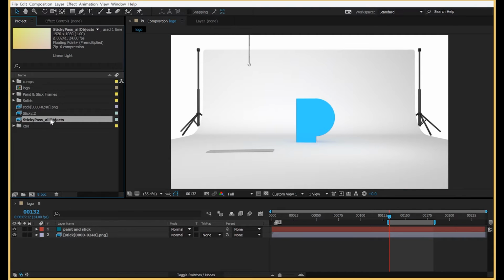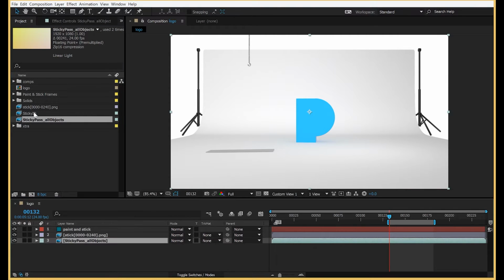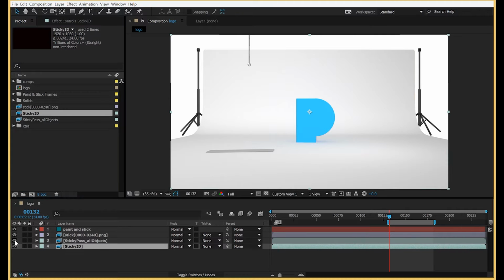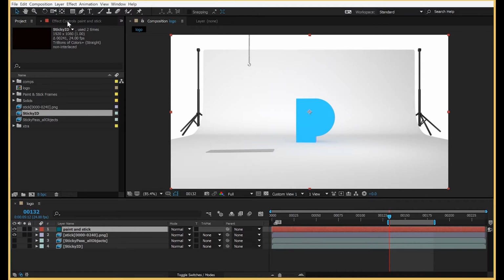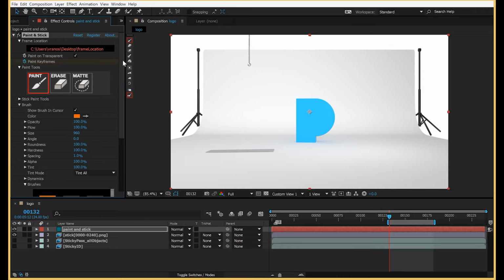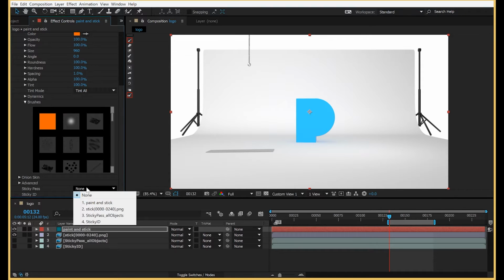To stick paint to this scene, drag your sticky pass and your ID pass down into your comp and shut off their visibility for best performance. Select a solid, make sure paint and stick is applied, and then source both of those passes, sticky pass to sticky pass, sticky ID to sticky ID.